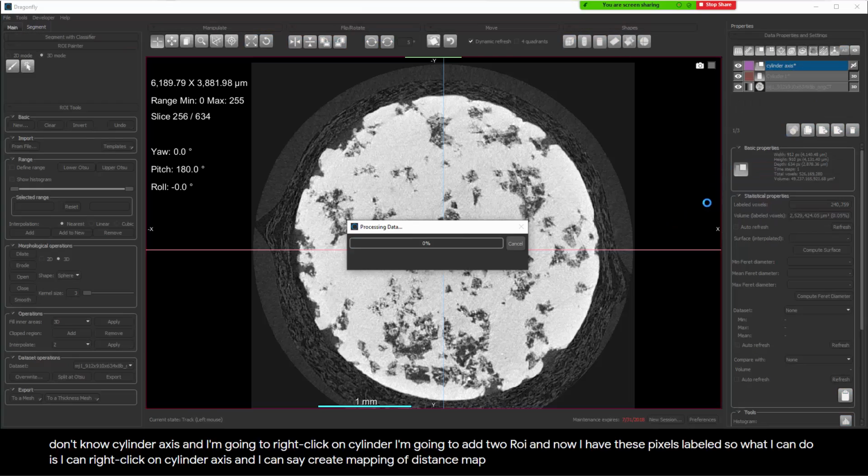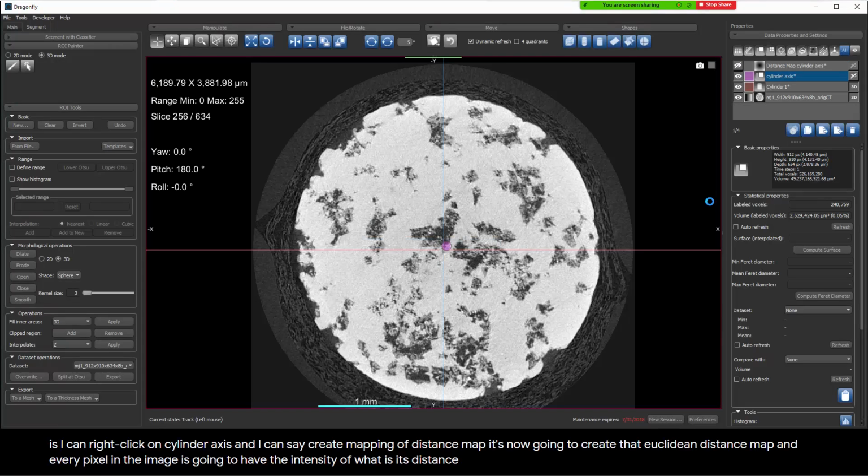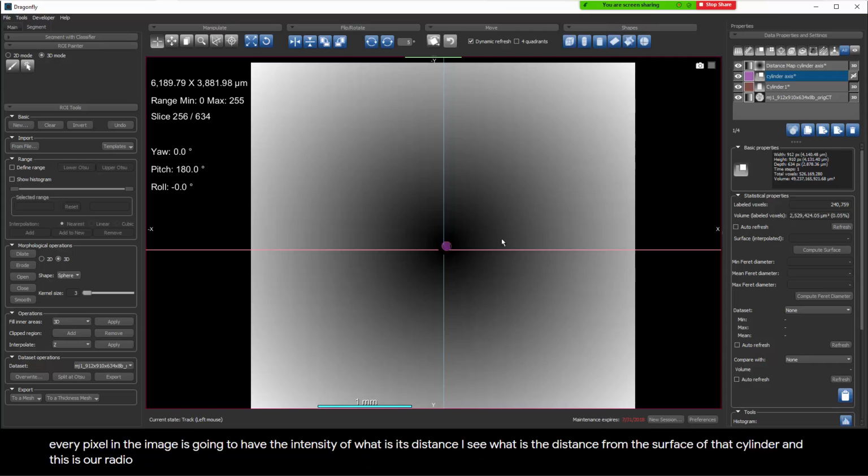distance map. It's now going to create that Euclidean distance map, and every pixel in the image is going to have the intensity of its distance from that cylinder, or more precisely, its distance from the surface of that cylinder. And this is our radial encoding. So all of the pixels at low radius have low intensity, the pixels at high radius have high intensity.